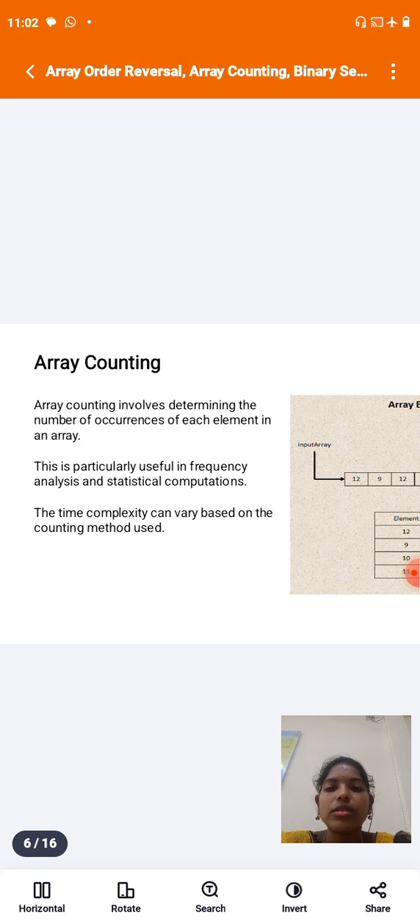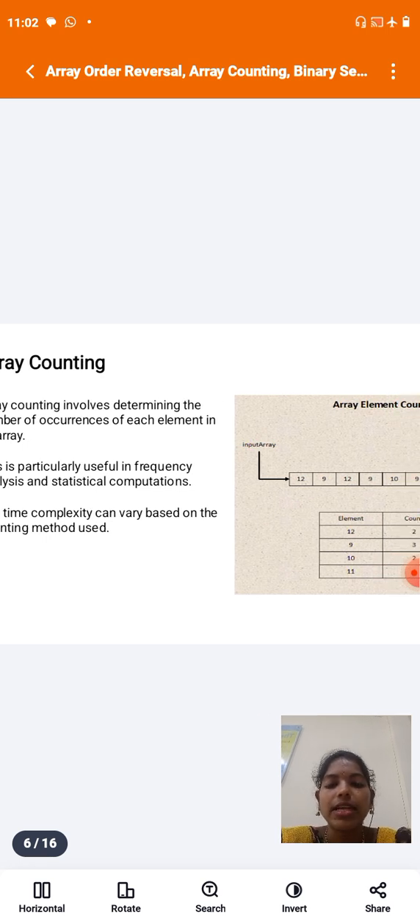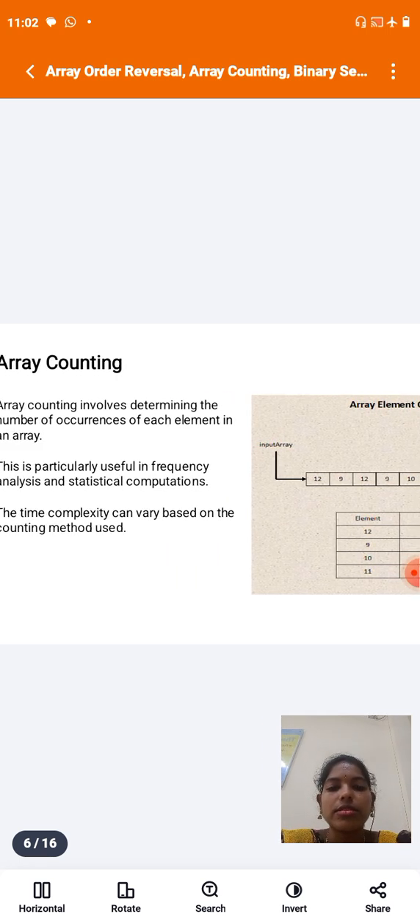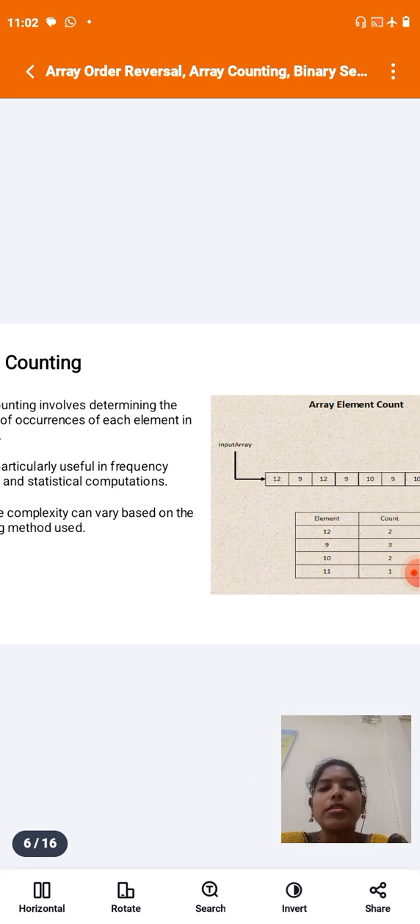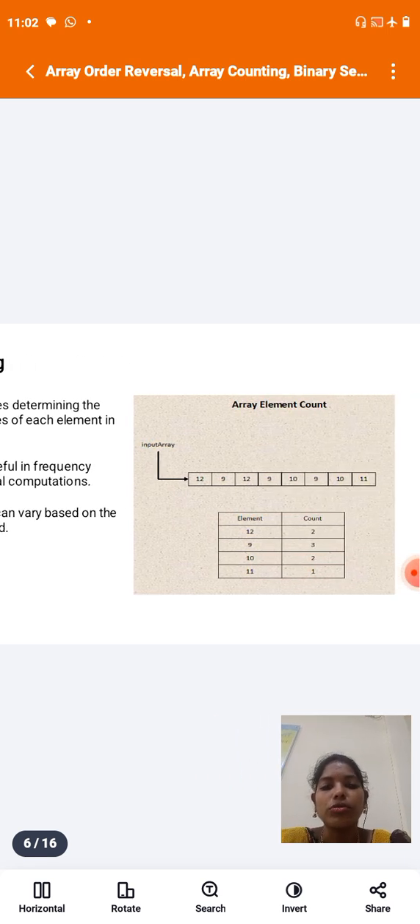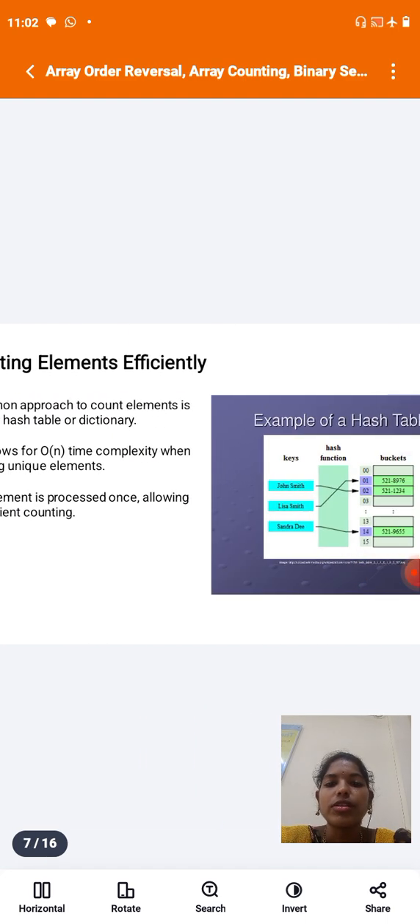Array counting involves determining the number of occurrences of each element in an array. This is particularly useful in frequency analysis and statistical computation. The complexity can vary based on the method we use for the array element count. So how do we count elements efficiently?